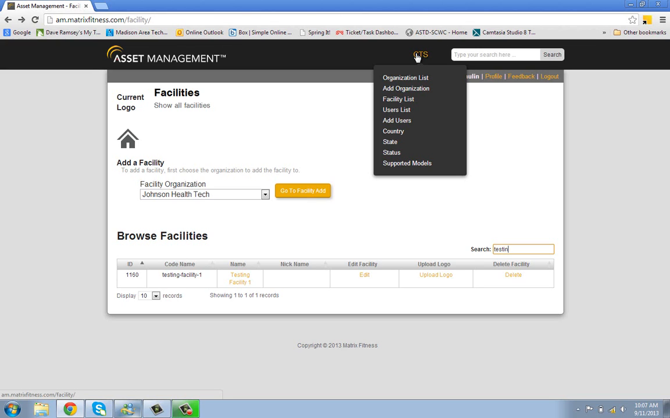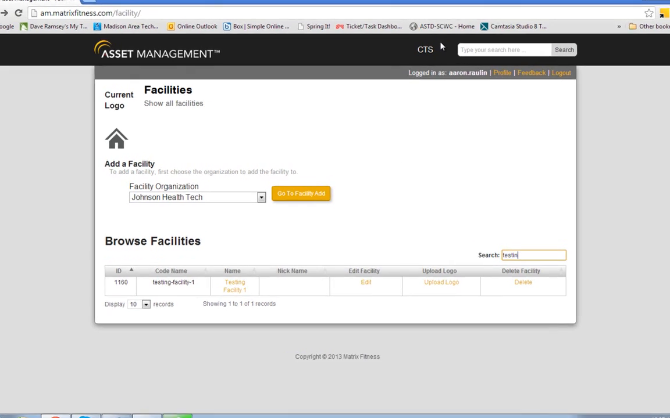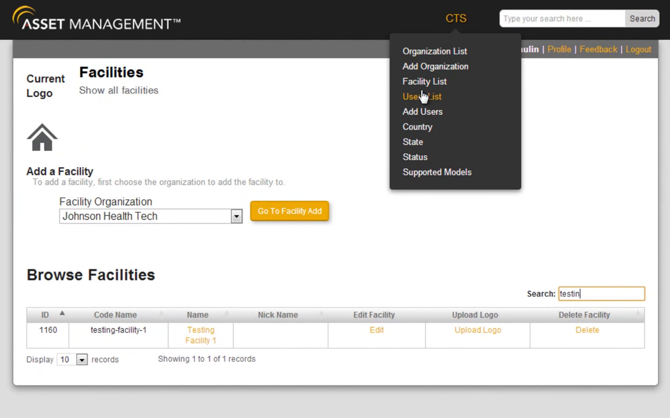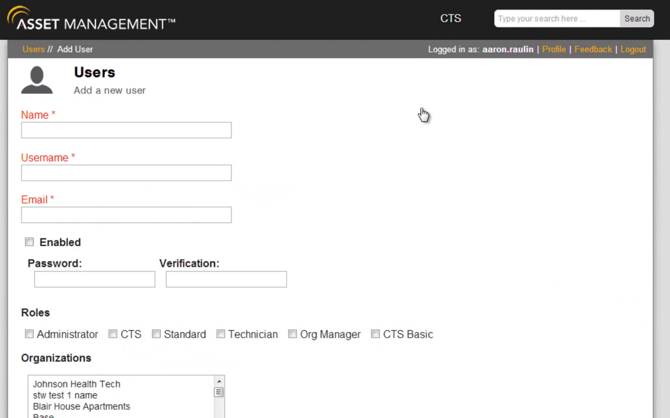The other option that you have as an administrator is to add new users. The best way to do that is to go to the Add Users option in the CTS dropdown, and then you'll want to fill out the username, name, and address. In this case, the username is typically the first name dot last name, and then your email address.